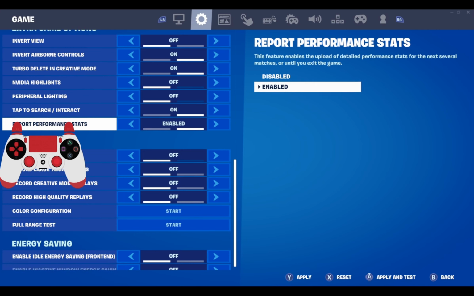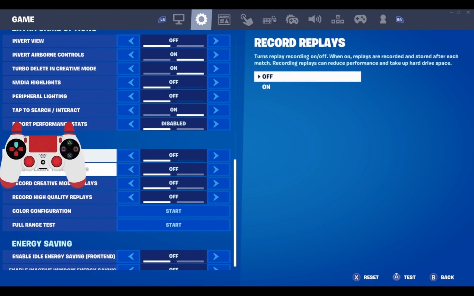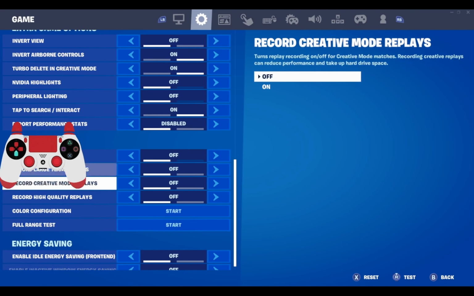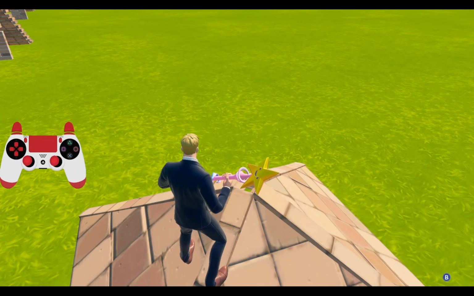Report performance stats. I believe this reduces FPS. All of these reduce FPS. Record replays, record large team replays, record creative mode replays, record high quality replays. All of these suck.